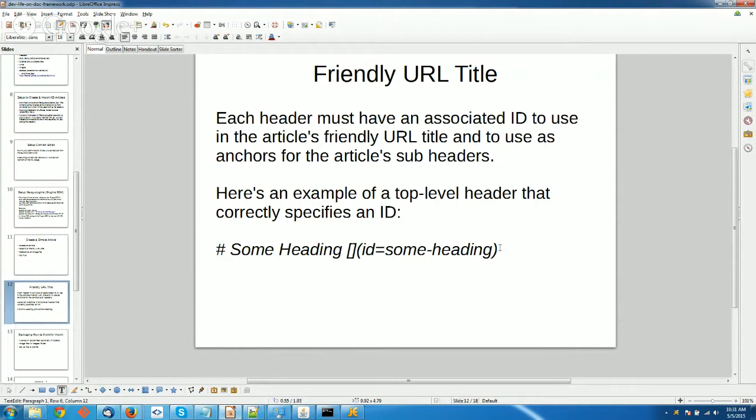Okay, so the format for a header in Markdown is just putting a pound sign. That gives you a level 1 or H1 header, and if you want an H2 header, that would be 2 pound signs, and then arbitrarily specify whatever your title or heading will be. The additional thing that we've added for specifying a friendly URL title, which is required, is using this syntax of specifying an ID and then a URL safe title. Okay, so we'll go ahead and do that.